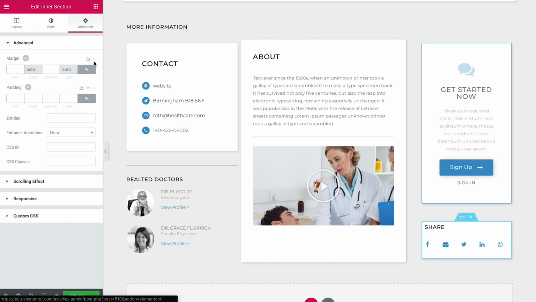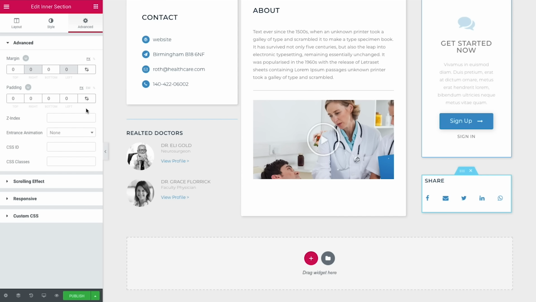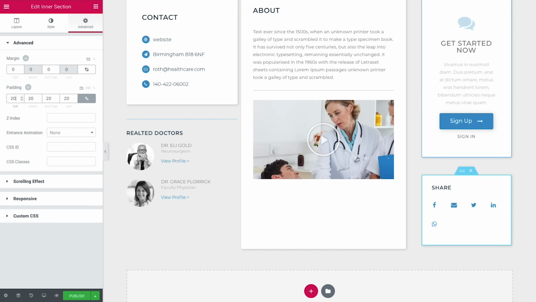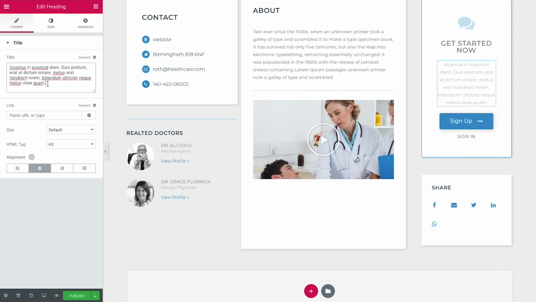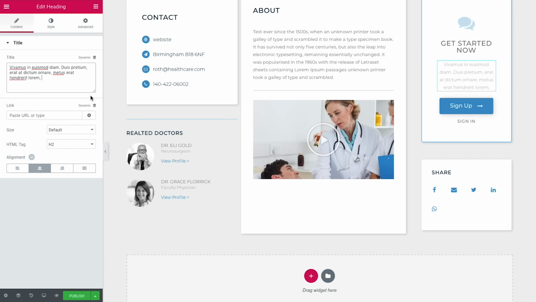Now I'll just go over to the advanced tab. I will unlink the margin and the padding values. For the margin, I will make sure that it's 0 to the top and to the bottom. And for the padding, I will do actually 20 pixels all around. Then I'll go over here to this text element and delete a little bit of it because it's too much. We don't want that much text.